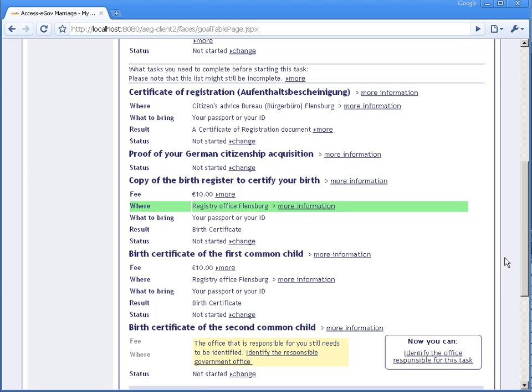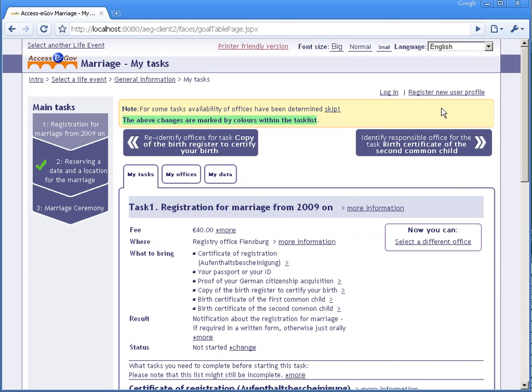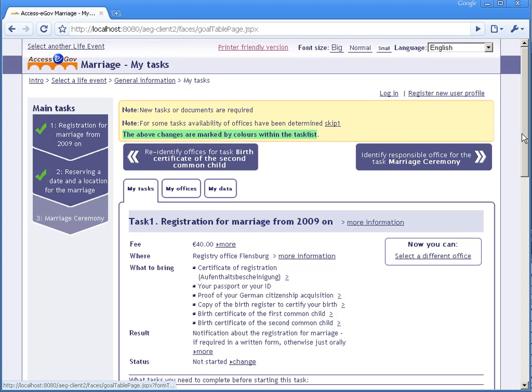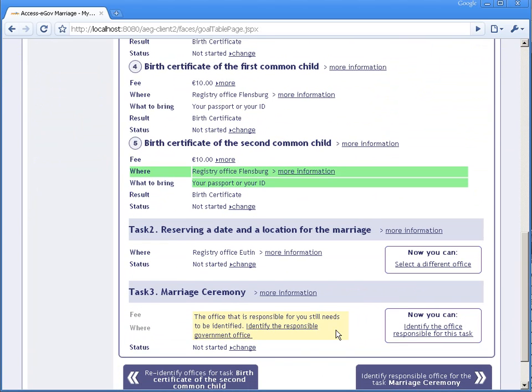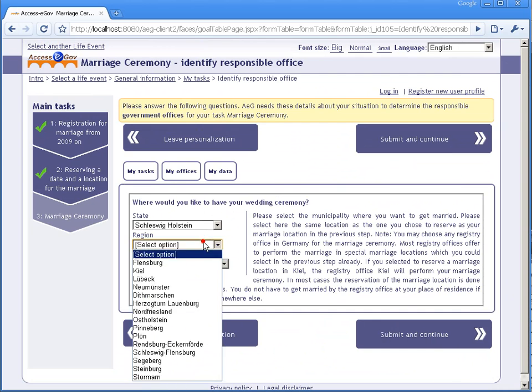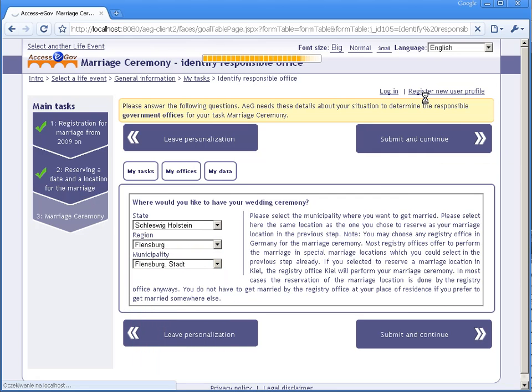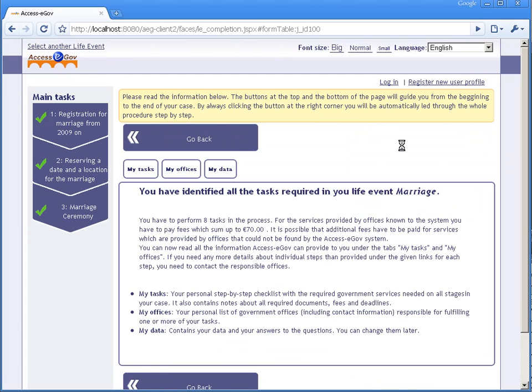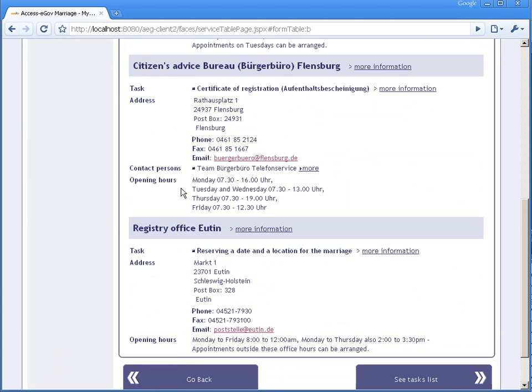After clicking the right button several times, we will finally reach the fully defined state of every process. Yet another unpersonalized task. And here we have reached the fully personalized state of the live event, so that we can move to summary page and start visiting the offices.